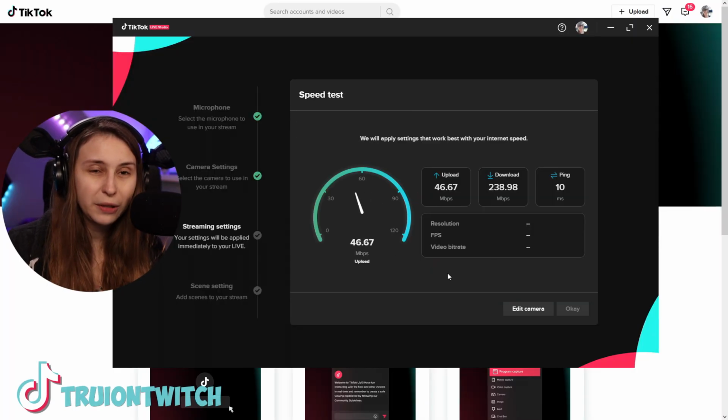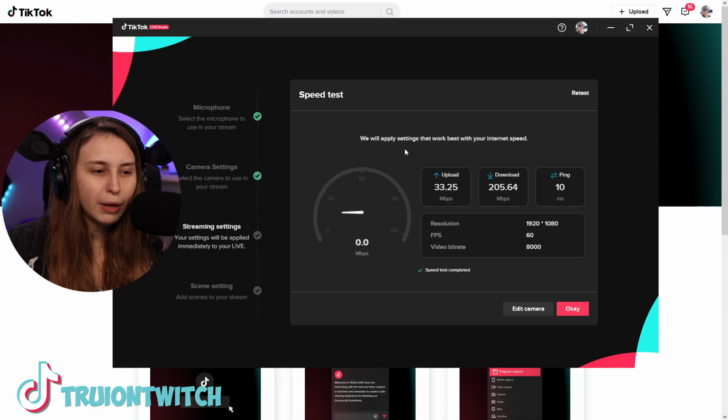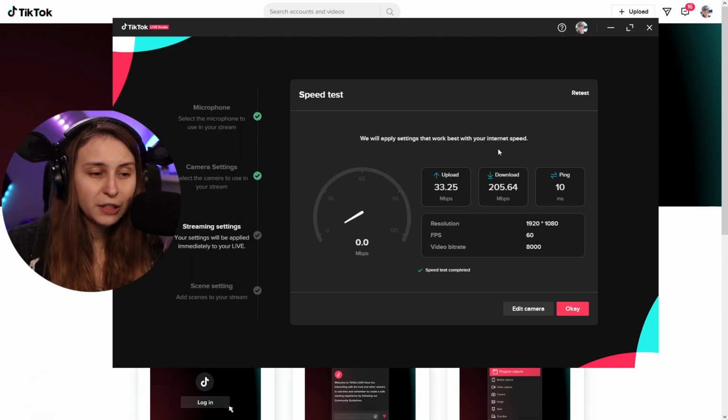And this is a quick speed test for the internet speed. We will apply the settings that work best for your internet speed. So it took an upload of 33 and a download of 205. I did a quick speed test myself, and our upload is actually 300. So I think that this app might not be able to do more than 33, which is high enough upload, so don't worry about that.